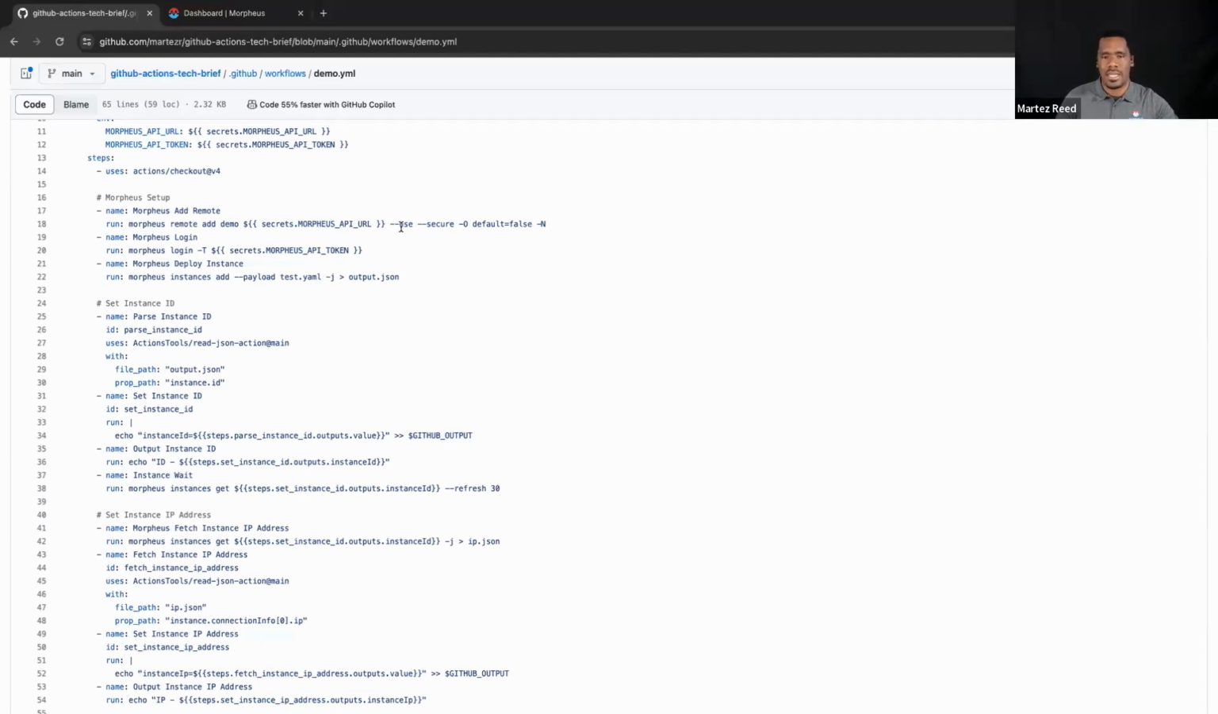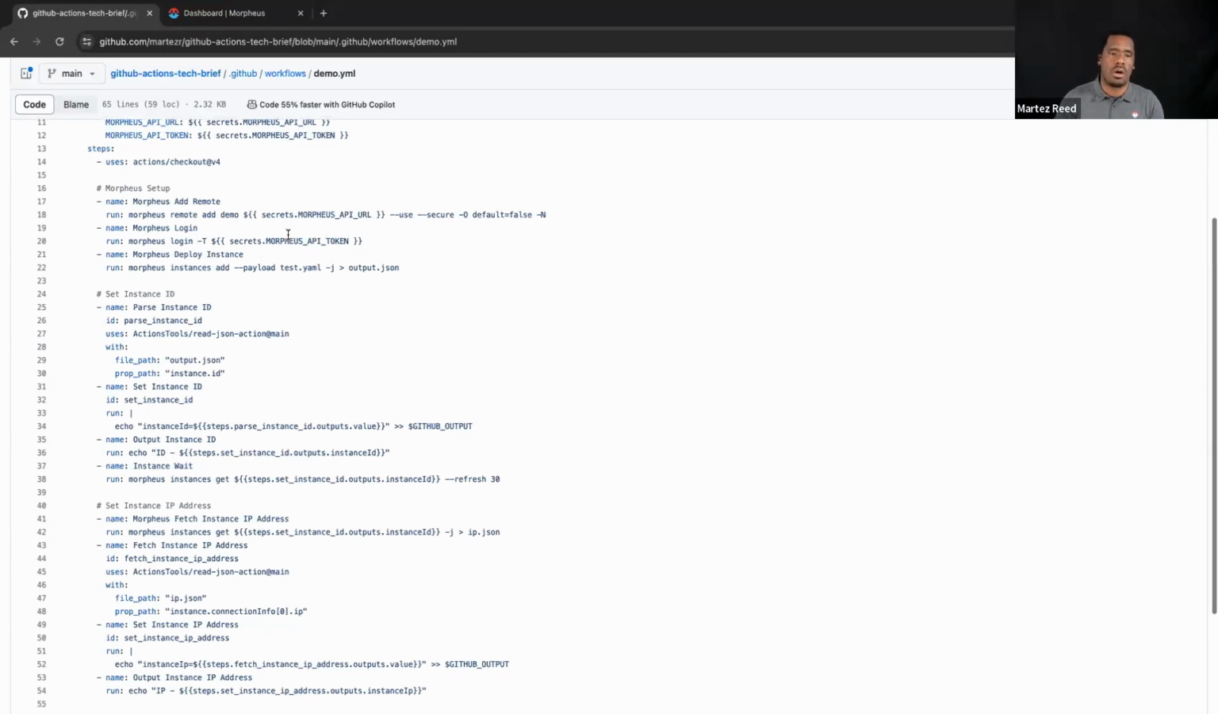Once we've added it, I also want to ensure that it is secure, as well as a number of other options that I'm passing. In this case, the -n is don't prompt me for it, so I want to use it in a non-interactive fashion. And once I've added the remote endpoint from a Morpheus standpoint, I want to log in utilizing an API token.